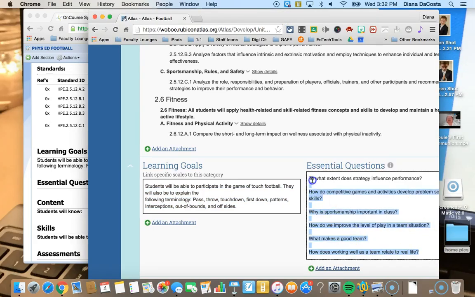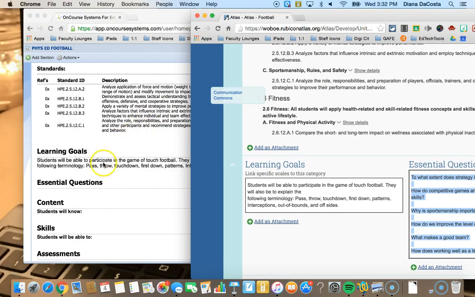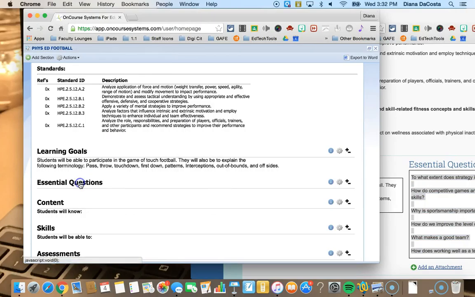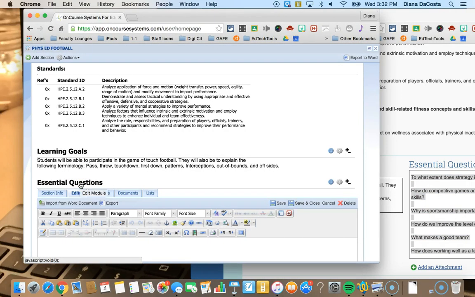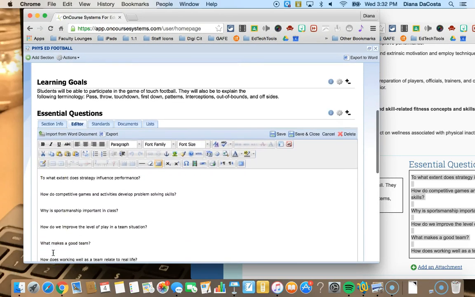Essential questions, come over to the Rubicon side and I highlight my essential questions. Command C or Control C, come on over, click on the words essential questions. We're in editor mode, Control V or Command V.